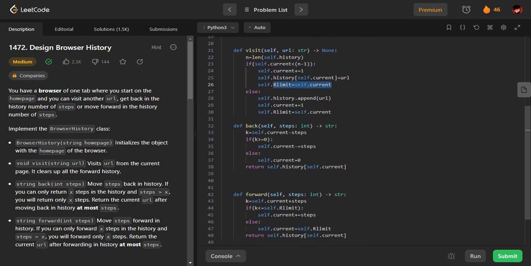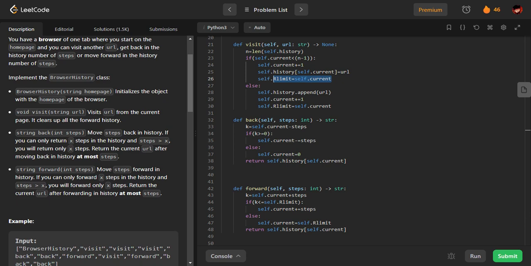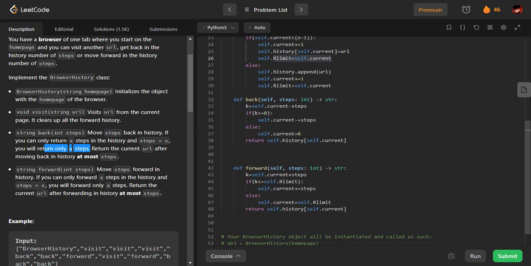Okay, now coming to going back. Going back means, see, now we have to go some number of steps back. So what I'm doing is I'm trying to see if it is even possible or not, because in the question they have clearly mentioned to return only the steps if it's not possible. So I am subtracting the steps from current. Then I am checking if this result is greater than zero or not.